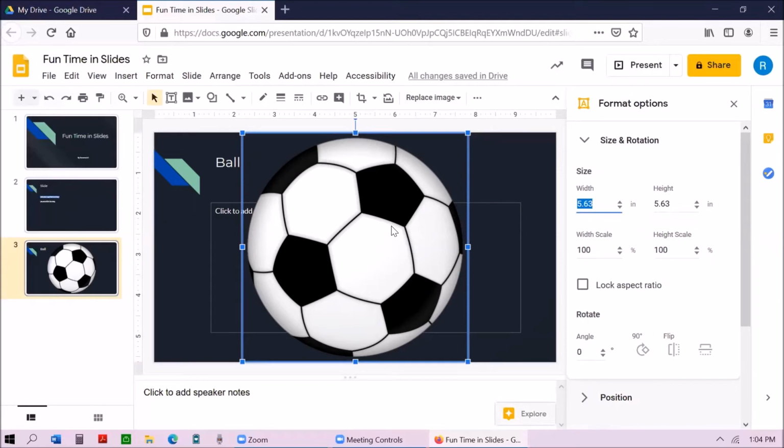Tab. Width measured in inches. Value must be between 0.01 and 58,712. Edit. 5.63. Oh my God, that's almost big. 6 inches. It pretty much takes up the whole page.